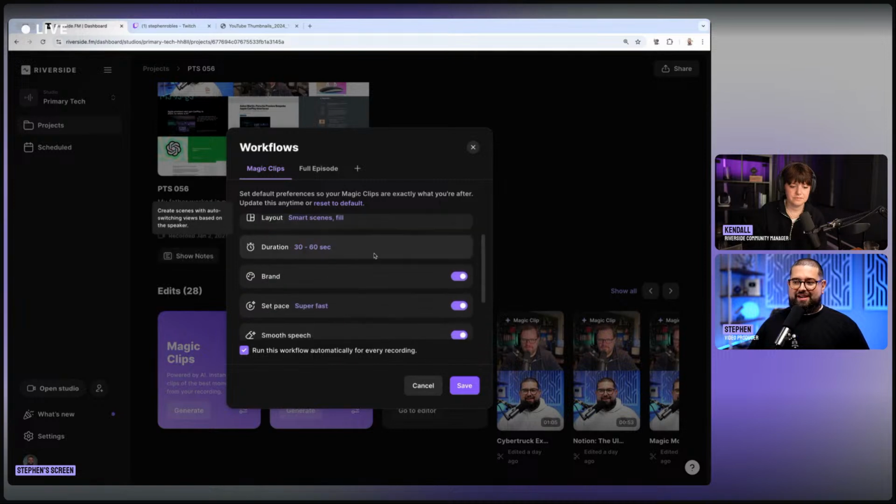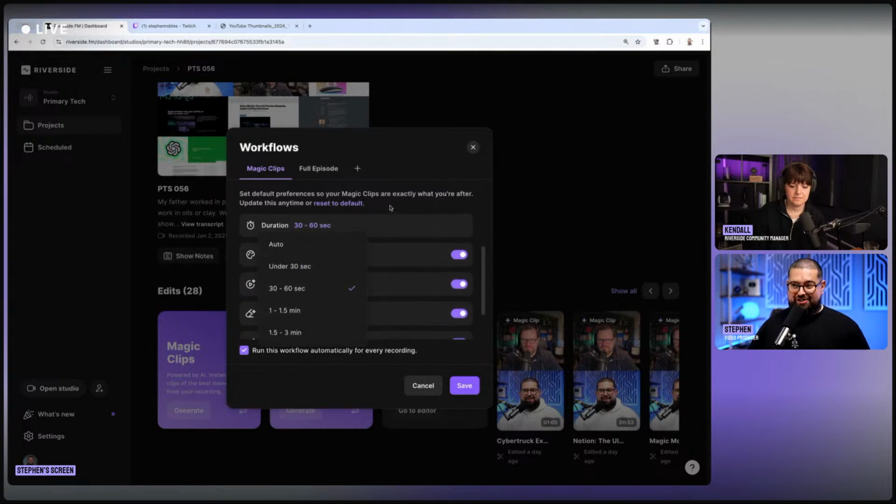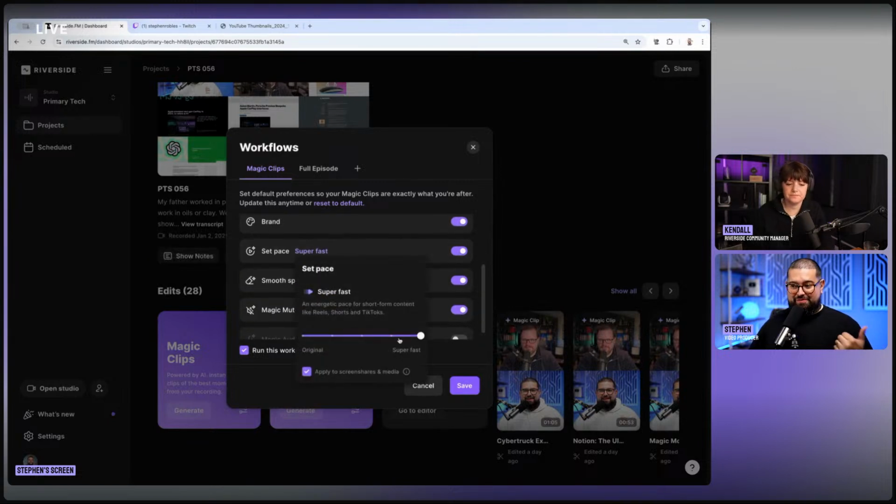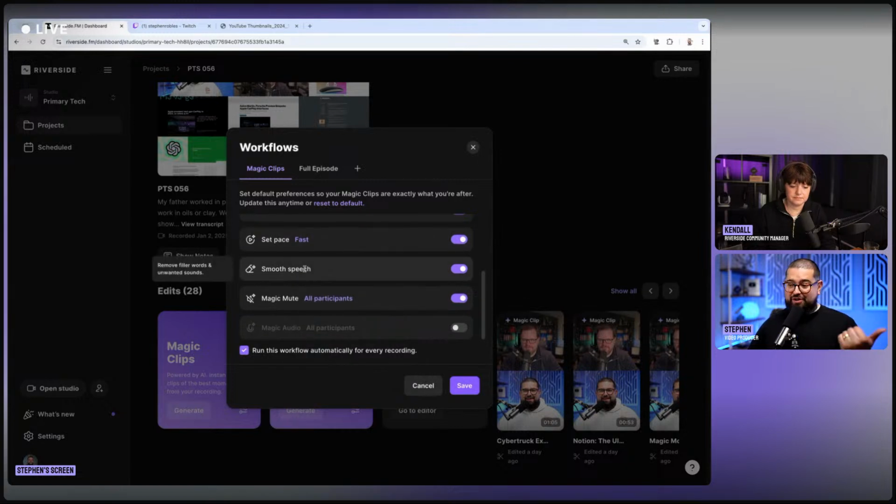I'm going to show you that feature in a second. You can choose the default duration for Magic Clips. You can apply your brand. You can set pace, which means removing the perfect amount of silence. And you can remove filler words with smooth speech. All of that, you apply these settings in this workflow, save it, and you can even check this box, which means it'll run the Magic Clips workflow for every recording. Once you press stop on your recording, come back in a few minutes, and you'll already have Magic Clips generated in your style, your brand, exactly how you want in just a few seconds.